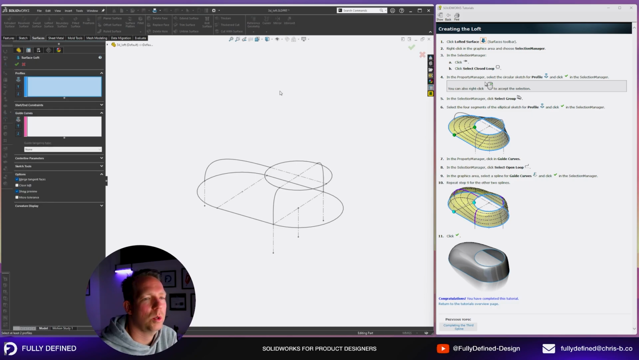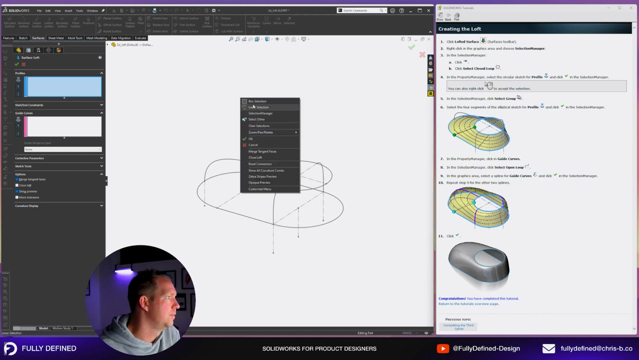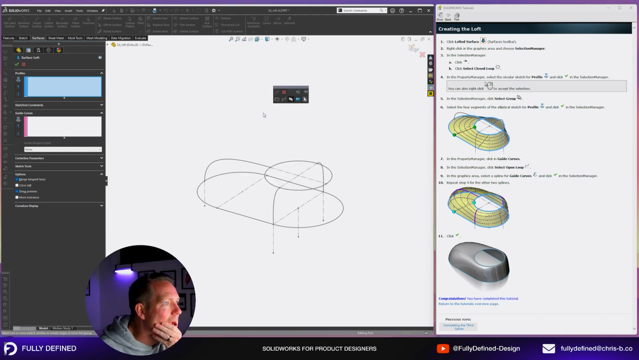Now, Selection Manager is required when you want to make selections that are from the same sketch, same feature. For instance, there's a sketch there, but you've got two different lines coming from two different sides. So SolidWorks needs to know which one you actually want to choose. That's what Selection Manager is for. So right-click Selection Manager, click Select Closed Loop, this one, and select the circular sketch for the profile and press the tick. That's this one here.